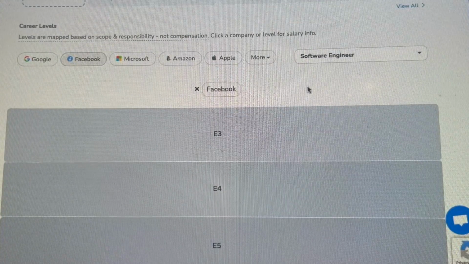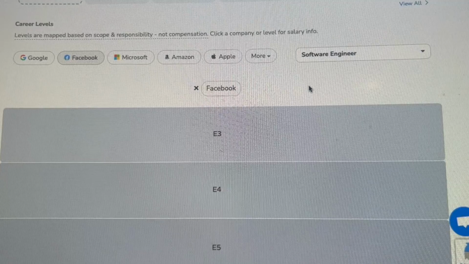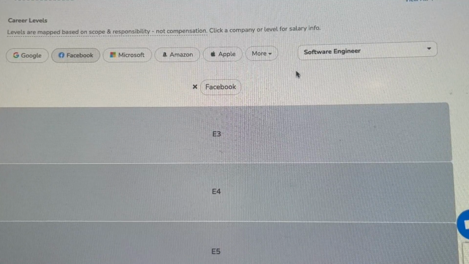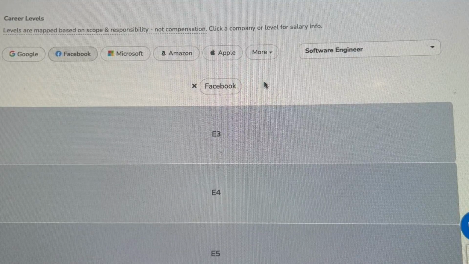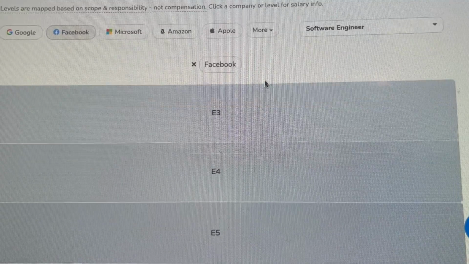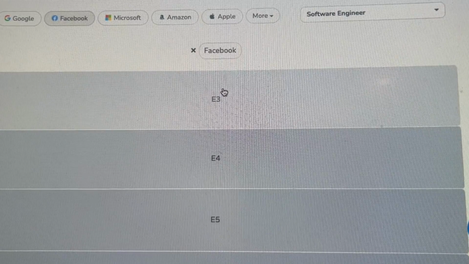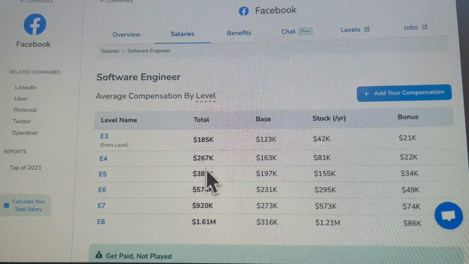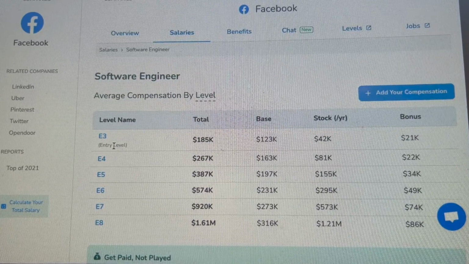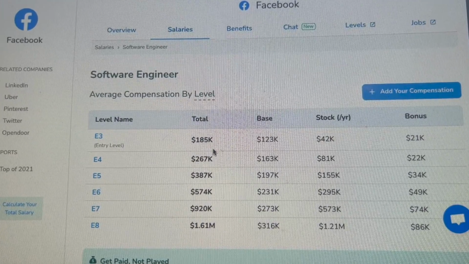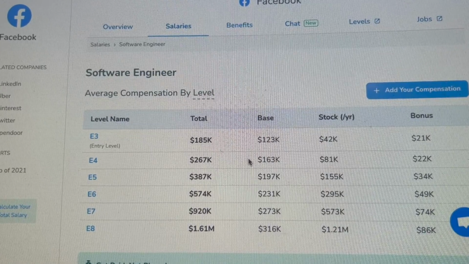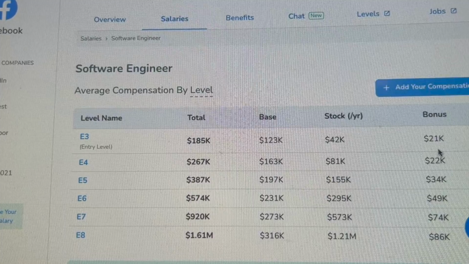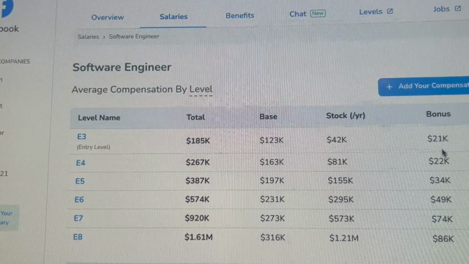These are the levels that you have to climb in the software engineering career ladder at Facebook. As you can see, I have the software engineer selected in the drop down here, and the levels you can expect at Facebook are E3, which is the entry-level software engineering role at Facebook, all the way up to an E9. And as you can see here, at the entry level for E3, you can expect to make about 185 grand of total compensation, of which 123 grand is base, 42 grand is in stocks, and you're expecting to make about 21 grand in bonuses.